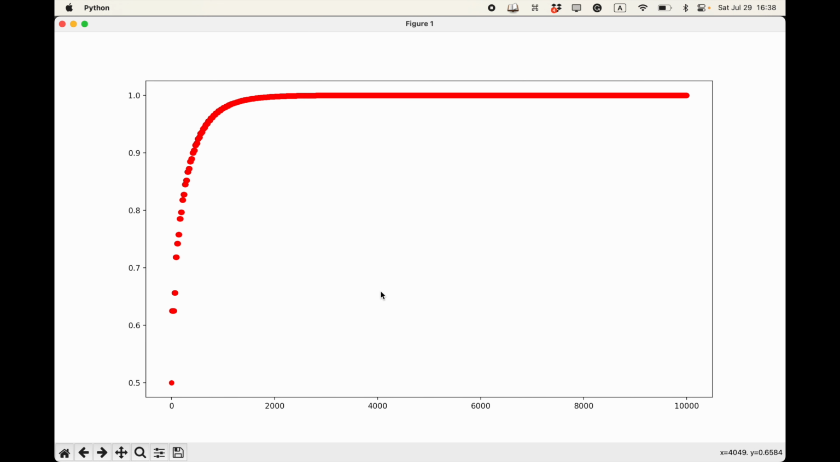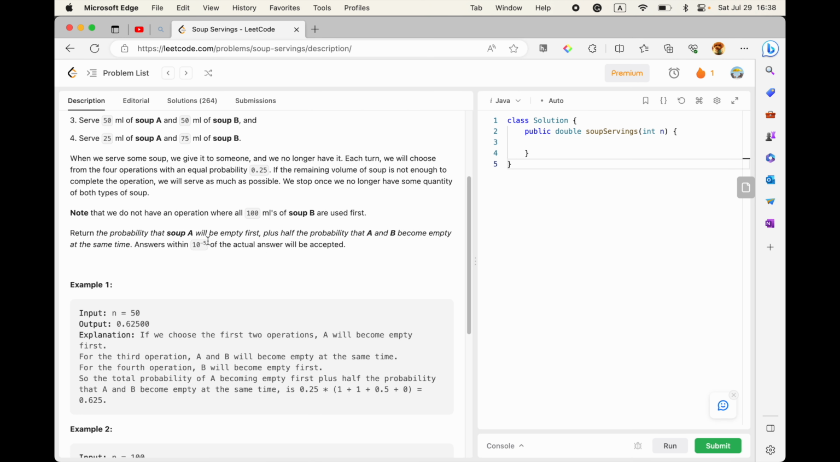As you can see, as n becomes bigger and bigger, the answer becomes bigger too. Actually, the answer could be so big that after a certain point, the difference between the answer and 1 would be smaller than 10 raised to the power of minus 5. Still remember that magic number? Yes, look at the problem's description. Answers within 10 raised to the power of minus 5 of the actual answer will be accepted. After that point, we can just return 1 because the difference will be even smaller afterwards.